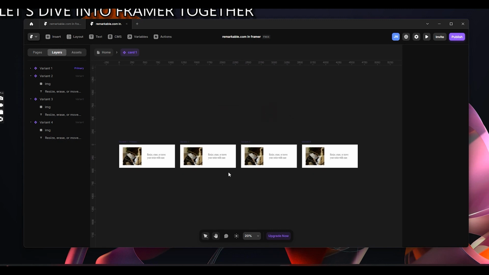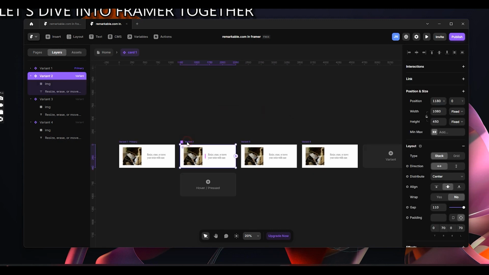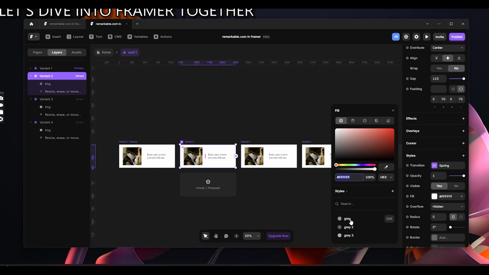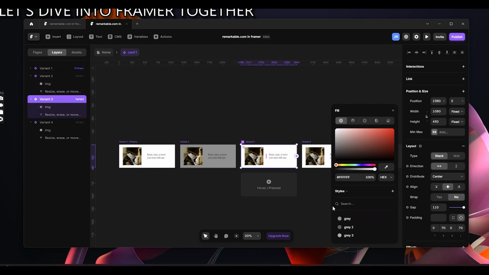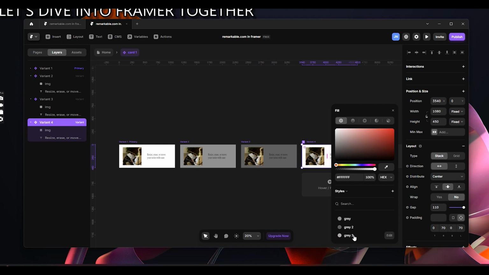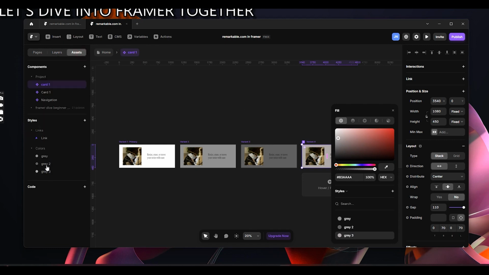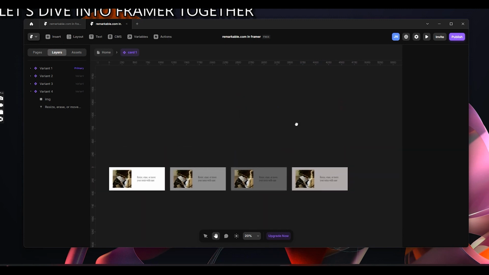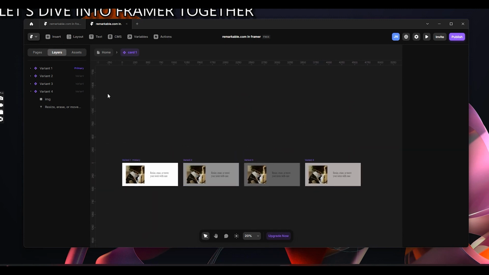So for us to distinguish these cards, we need to change the color. I'm gonna put this as my first gray color, this as my second gray color, and this fourth variant as my third gray color. I had already created these assets inside my assets panel here. As you can see, I have the colors here. So the idea now is to have them different from each other.